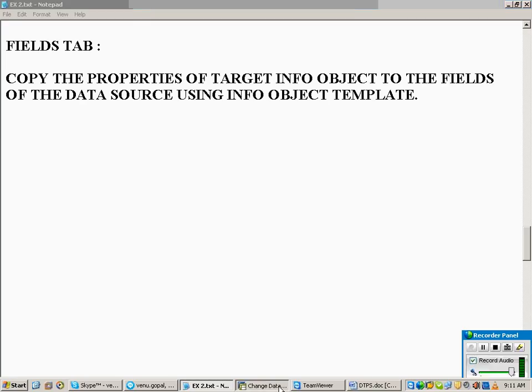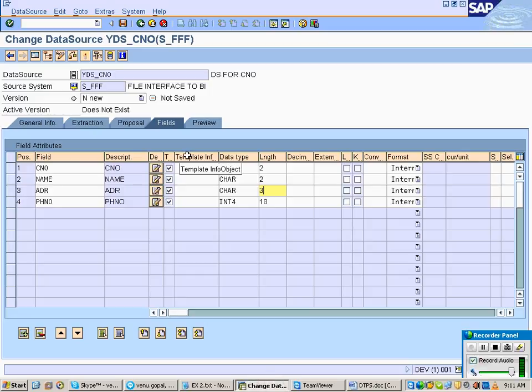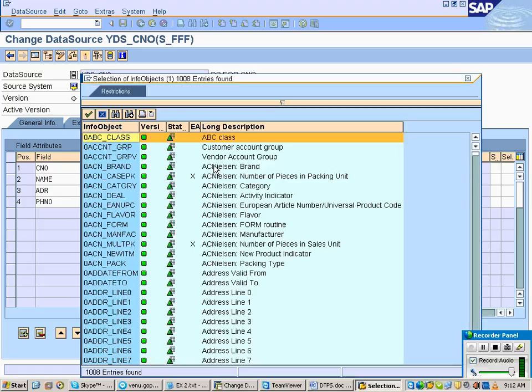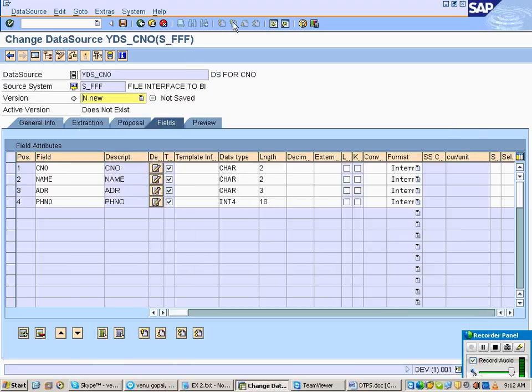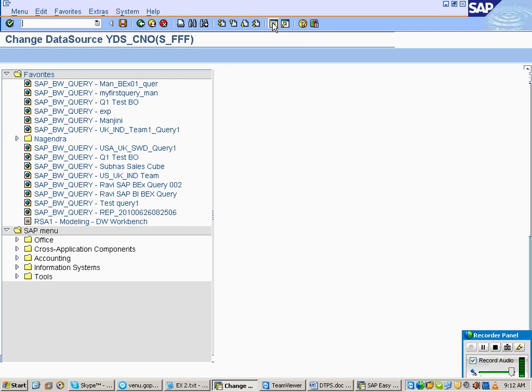So now, what is here? Template info object, right? Here it is asking to give some info object name. If you know the name, you can directly type the name. If you don't know the name, you can start searching here. When I start searching, it will display lots and lots of info objects, and it's very difficult for me to find out which is my info object. That's why the best way is opening one more session, so in another session I'll open my target.